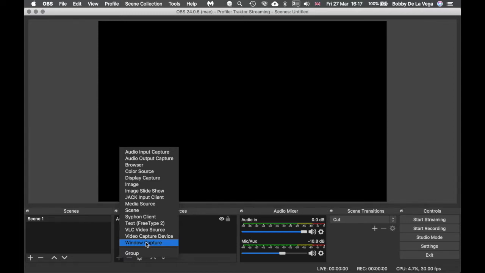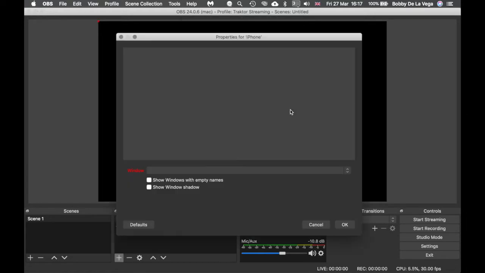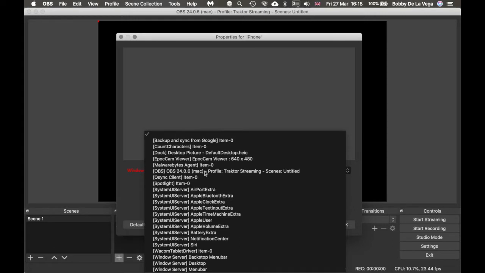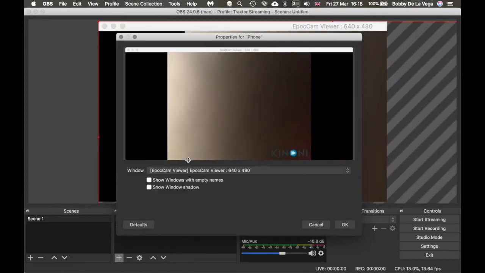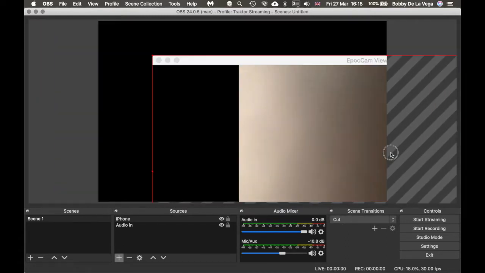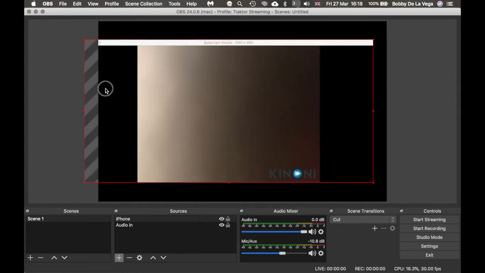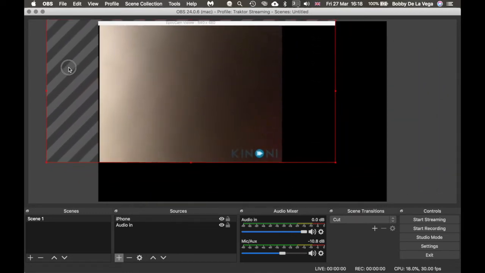So if we go window capture, I'm just going to name this iPhone just to keep it as simple as possible. And of course, it's prompting us to select the window which we want to choose. All we then need to choose is the Epoch Cam viewer. Click on that, and as you can see, there it is. So I hit OK. It's a bit out of shape, so all we need to do is bring it down somewhat. I'm just going to resize it so that I can get it to fit in as best as I can.